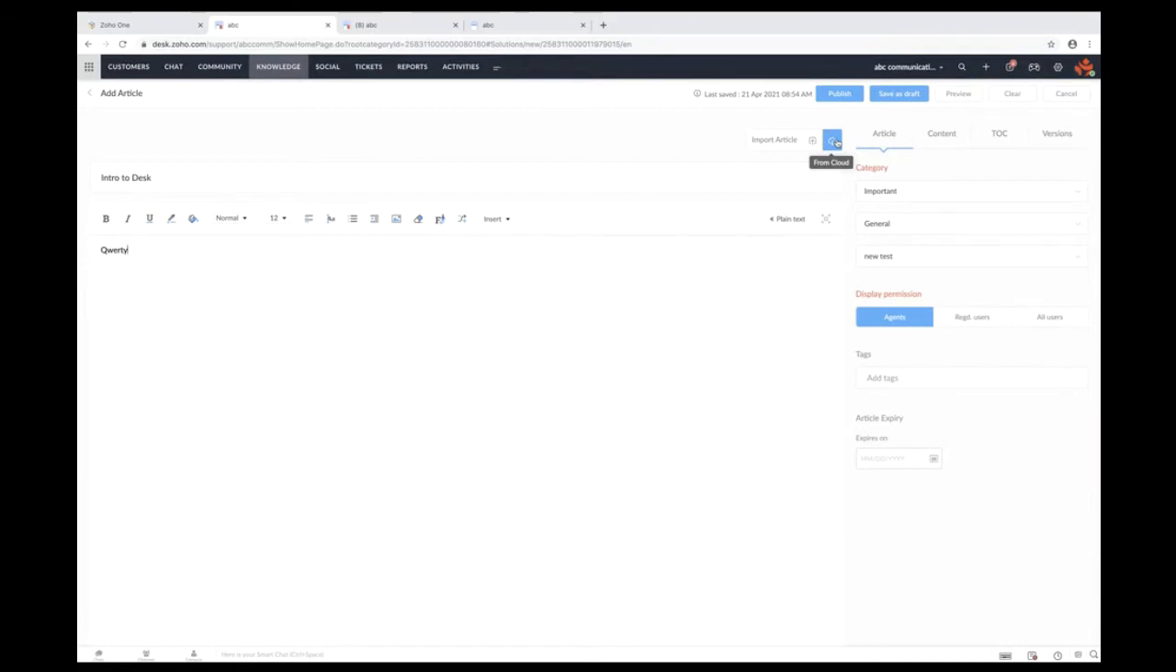For every article that you create in your Zoho Desk, you can make sure that the article is accessed just by the agents within the organization, or just the registered users who sign into Zoho Desk Help Center, or all users who have access to the Help Center. Based on the display permission that you set up here, your customers would be able to access that specific article on your Help Center. Once you hit on publish, these articles would be displayed on the Help Center of your Zoho Desk.